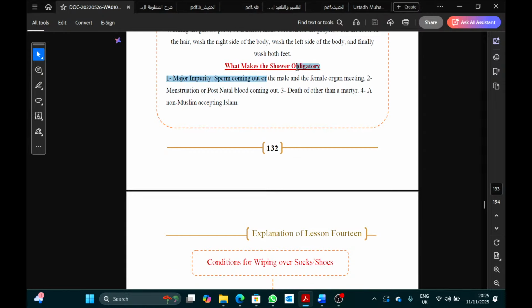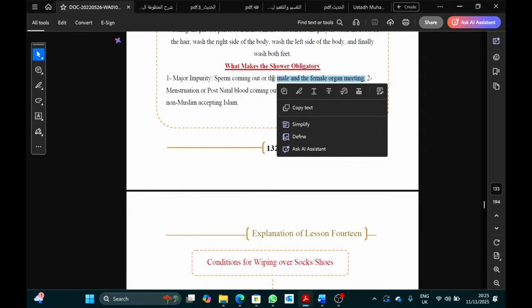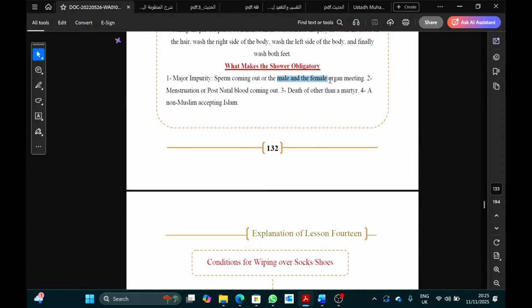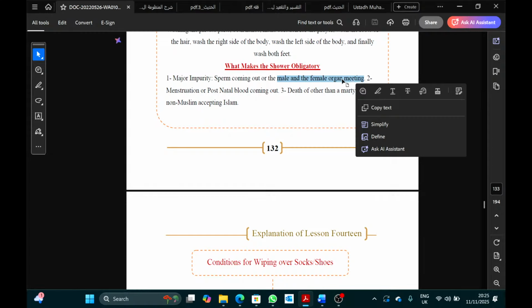What makes a shower obligatory? We talked about this: janaba, hadath akbar, major spiritual impurity. The Shaykh mentions 4 reasons. Number 1, sperm or semen coming out, male or female. The second reason within the first one is the male and female organ meeting. What that basically means is that the head of the private part of the guy disappears inside of the woman. If that happens, whether sperm comes out or not doesn't matter. As soon as that happens, a ghusl becomes obligatory.